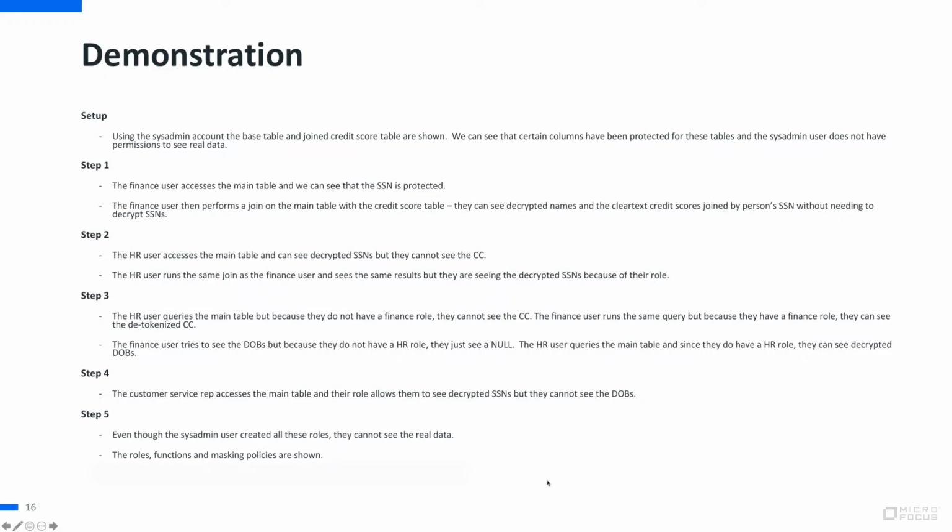So if we look a little bit further, we go on to step 3 here. The HR user queries the main table, and really all this is driven by the roles that these people have. So because they don't have a finance role, they cannot see the tokenized credit card. And actually, to simplify things for the end user, instead of showing a tokenized credit card number, we're actually showing a null value. So that is, Neville will show you how that is done in the definition of the function.